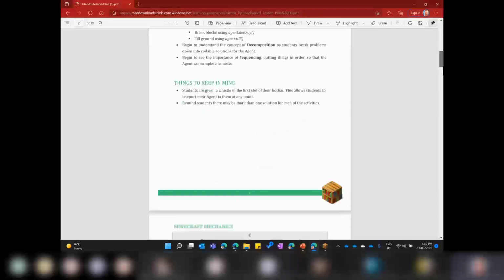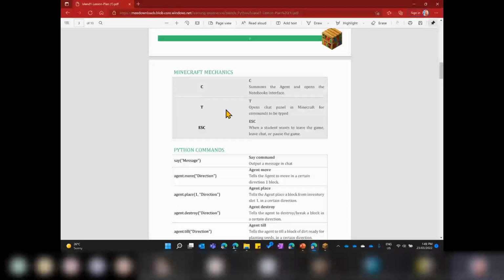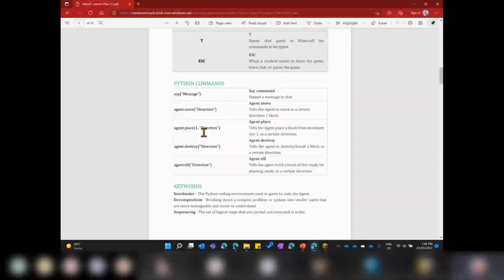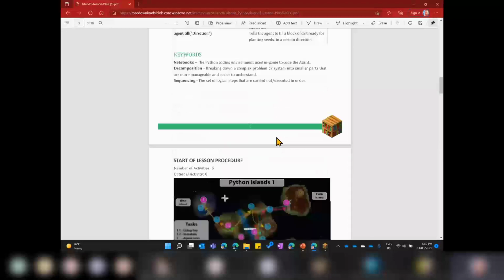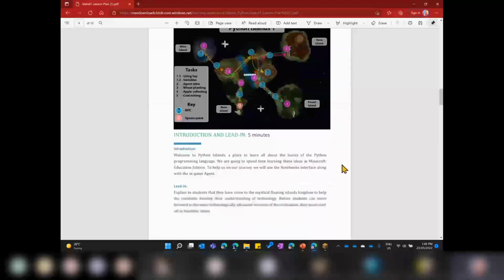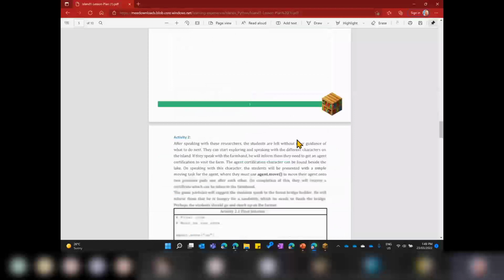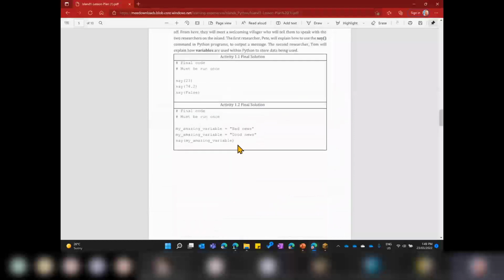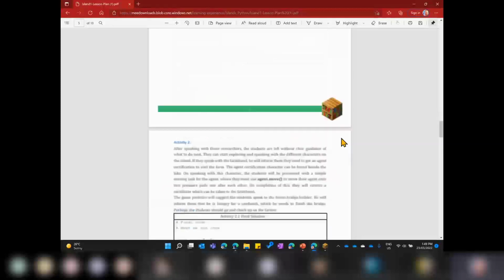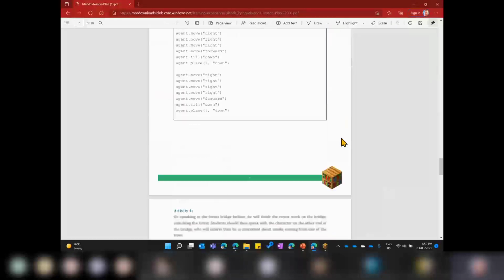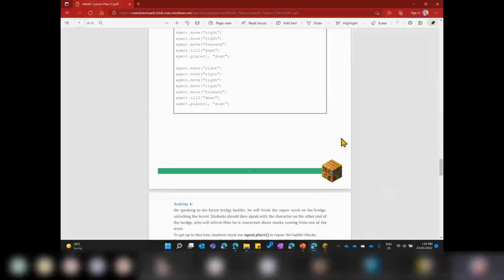It talks about the different buttons you might need, the different commands, say, message, move, agent place, keywords, and then just how you can set up the lesson. And it gives you all of the solutions, which is really helpful as well. So it talks about setting a variable and then changing the variable during the same program and lots of other things. So that's what I really like about this, is that the lessons are there, the students can work through them at their own pace, but you can also pick up and use the lesson plans.